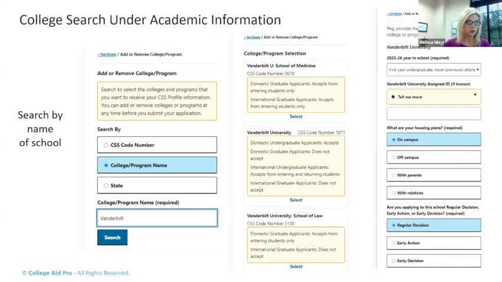So let's jump into the different parts of the CSS Profile. The beginning portion is all of that general information: name, address, phone number, birthday, all of that kind of stuff. And it makes you verify and re-verify those things when you go through it. So do double check, as a precaution, to make sure that all the right information was entered.